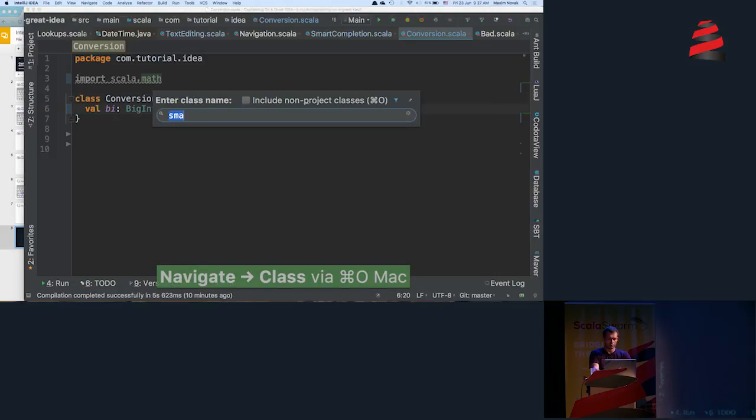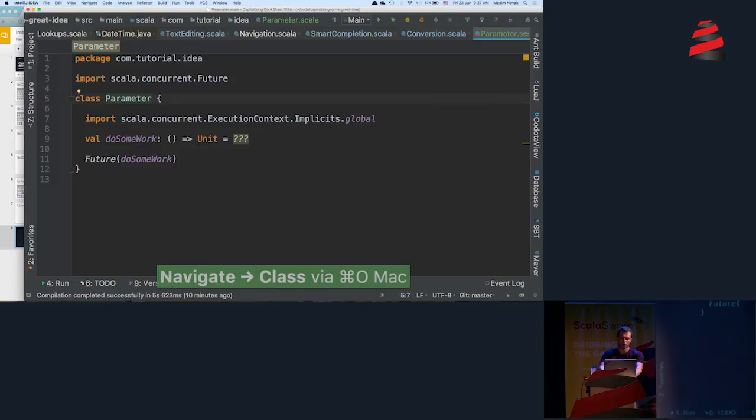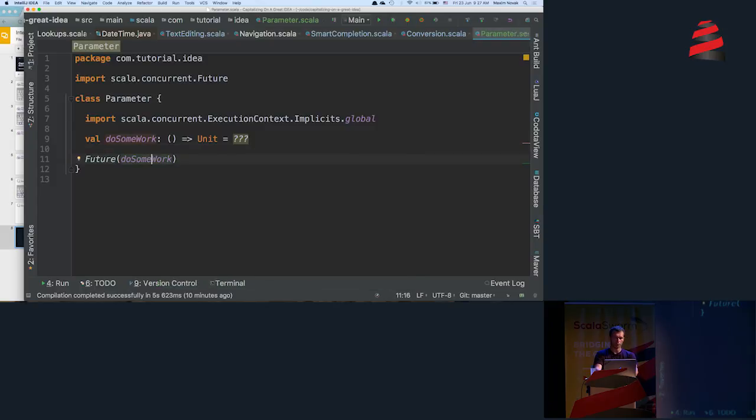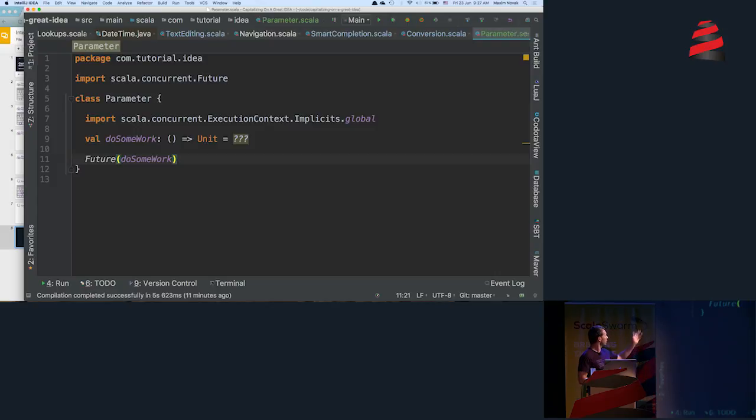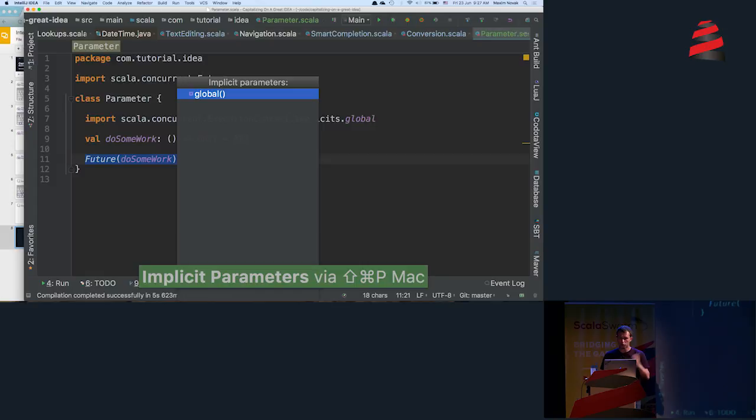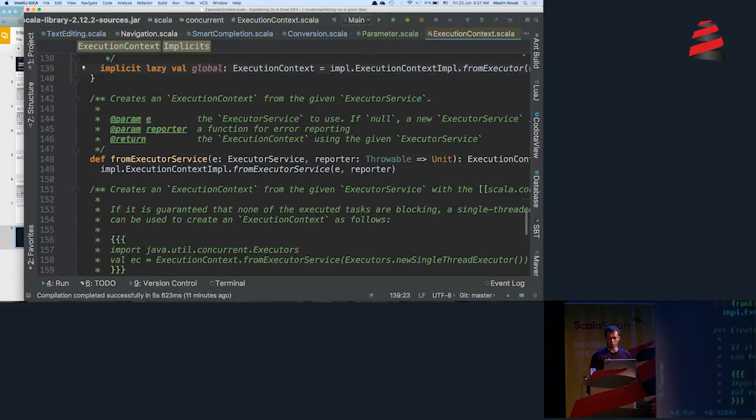Let's move to parameters. Again, we have an implicit parameter here. So this future gets two parameters. One is the function, the work that it does, and the second is the implicit executor. If you want to see what's the implicit, in this case it's really easy because it's nearby, but not always. So Command Shift A will show us the implicit. You can click Enter and go to the source code.